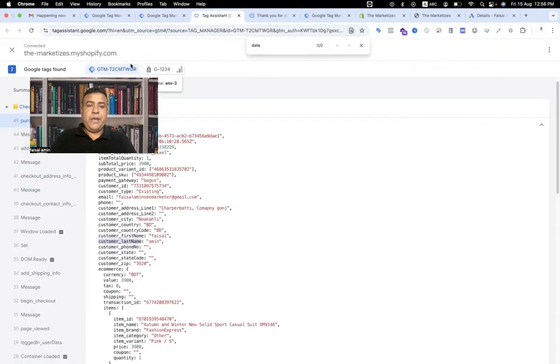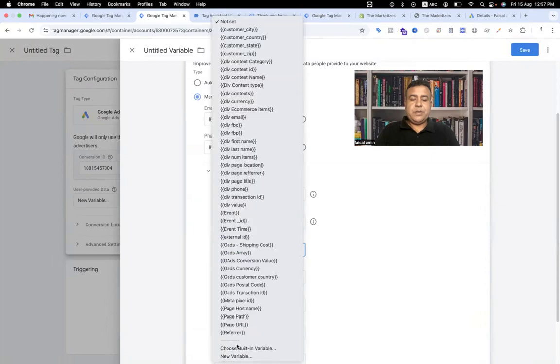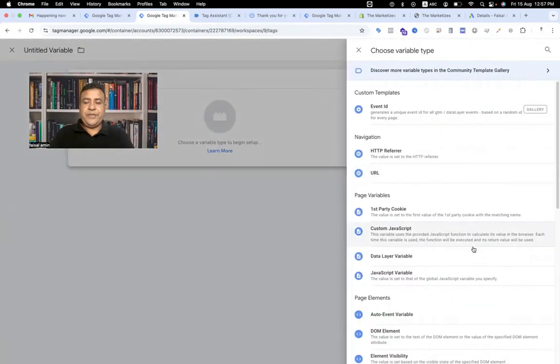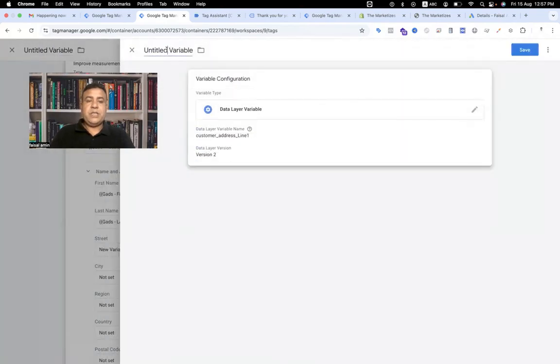So I again go to Tag Assistant data layer. So I can find the street. Street, you know, is the address, customer address first line. So I copy the customer address line one and back to our Tag Manager, new variable. The same process again and again. I am creating each and every data layer variable, and the variable name will be the GS district.